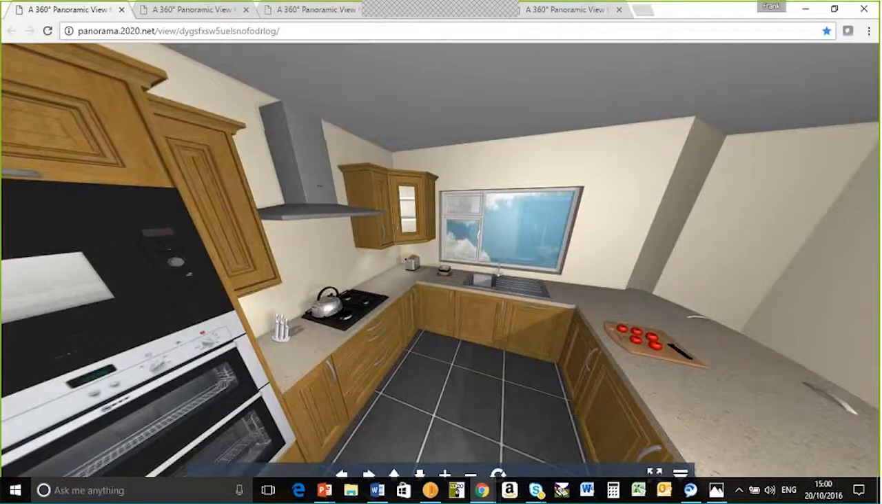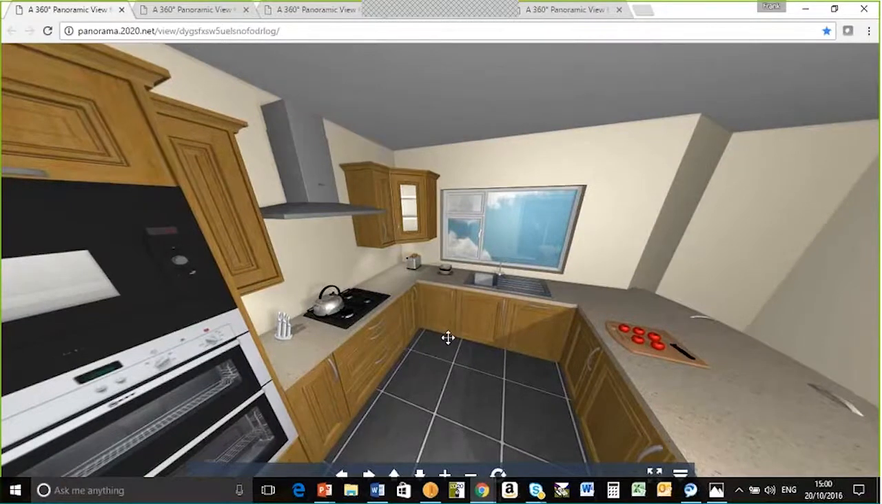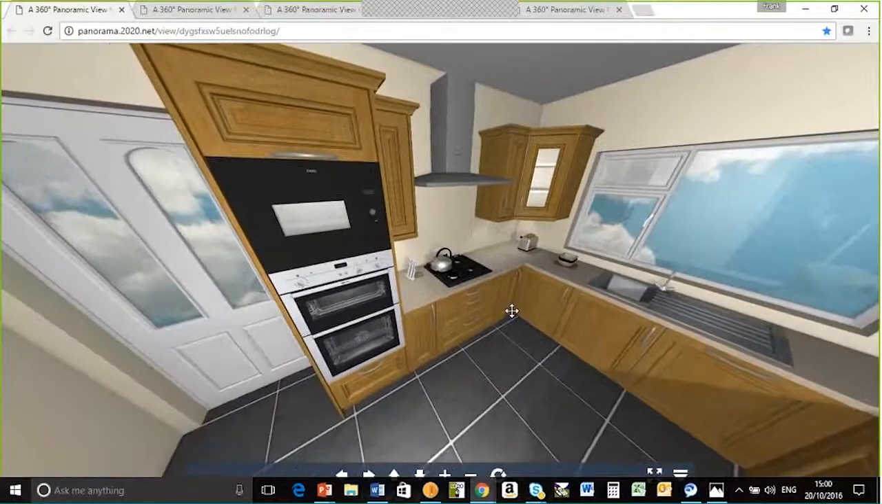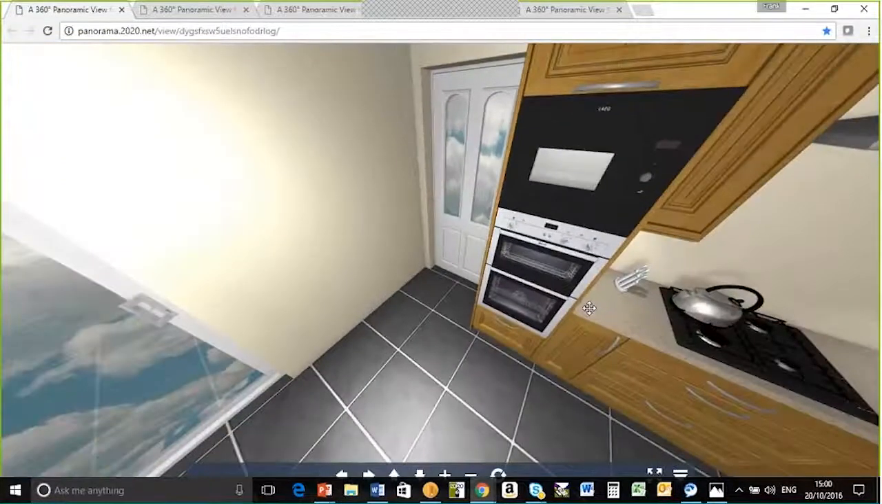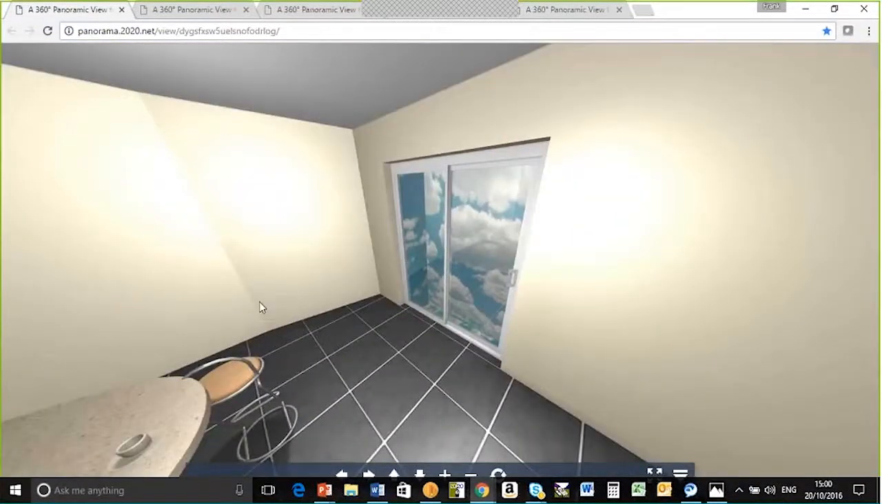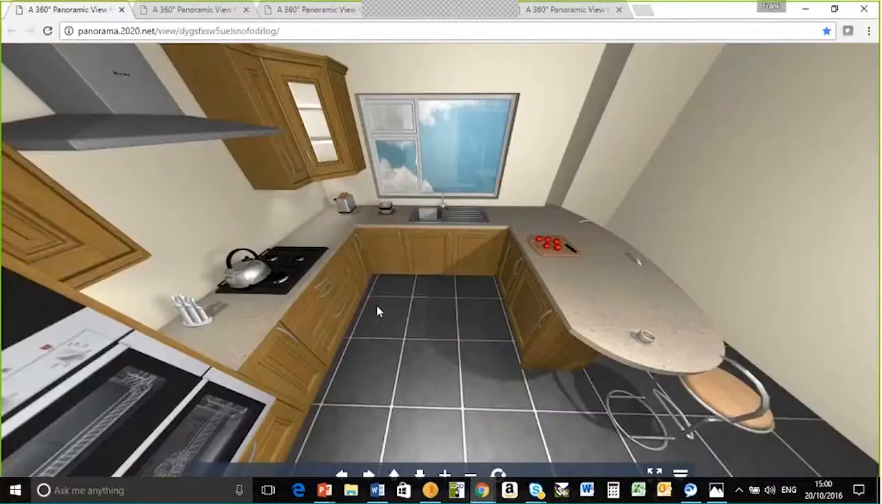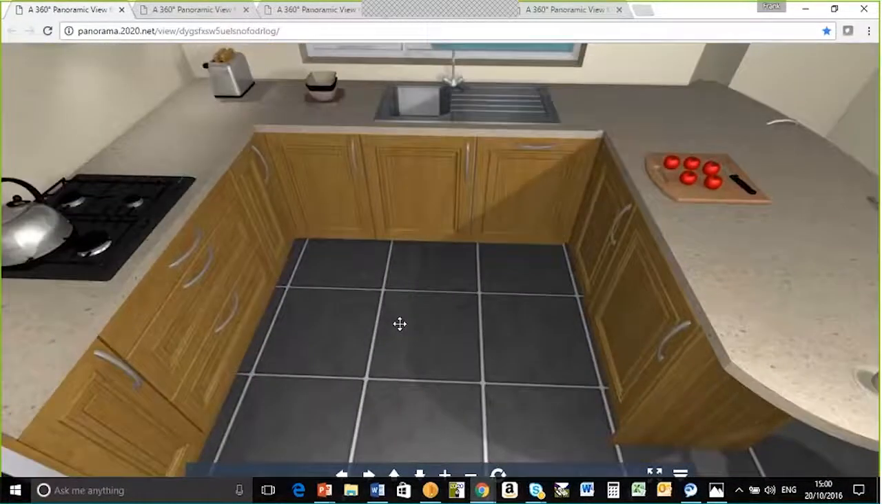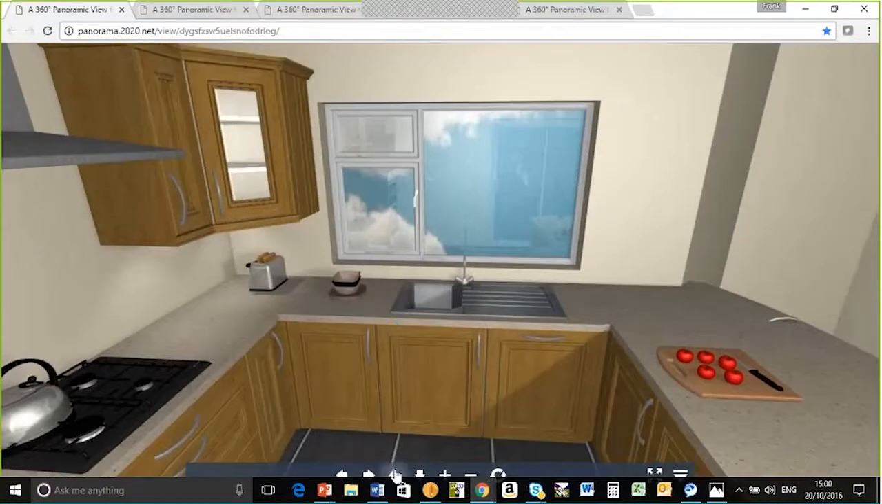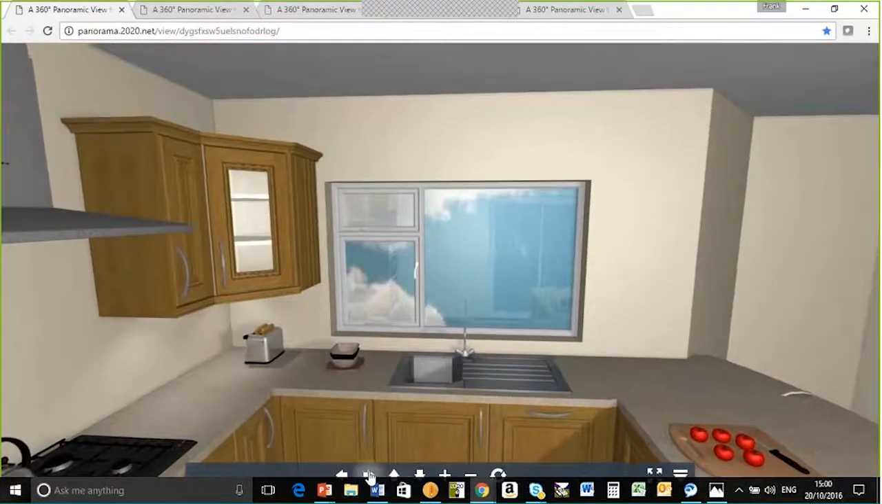This is the panoramic that you'll get, and basically the way it works is if you hold down the left button, you can pan around your design. So I can pan around here, and you'll see because the room is closed, you don't see the sky outside here. And you'll see you can just pan around the room. If you need to zoom in, you can just use the scroll wheel on the mouse, or you can use the zoom in and zoom out buttons here on the left hand side.